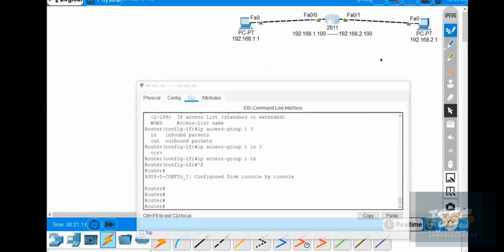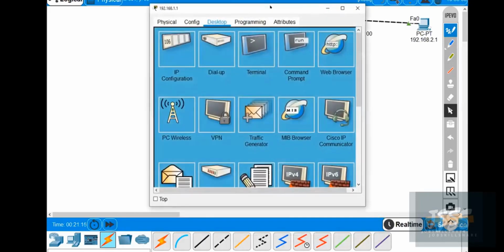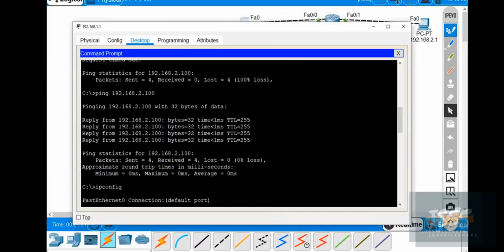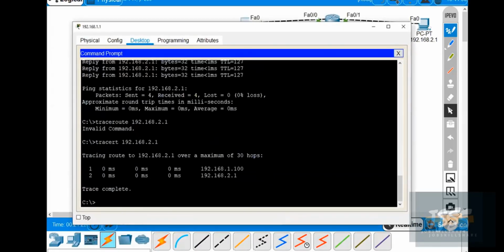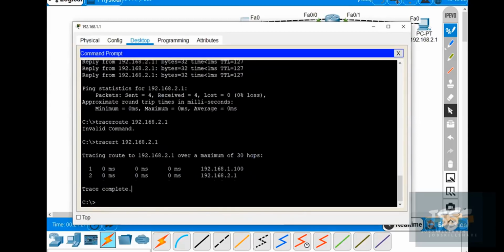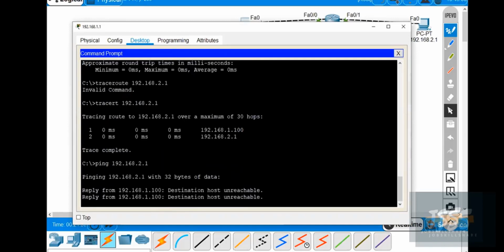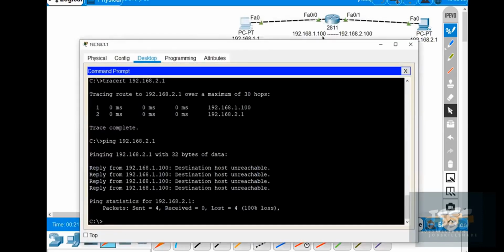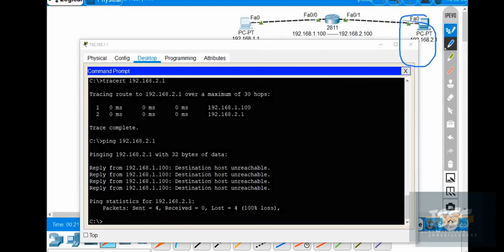So we need to go into this computer, go to the command prompt, and we can see the last time it was giving me a reply. So let's try this one, ping this one. And now as you can see, the host is unreachable. It means our access list is working. So we cannot reach this destination anymore.